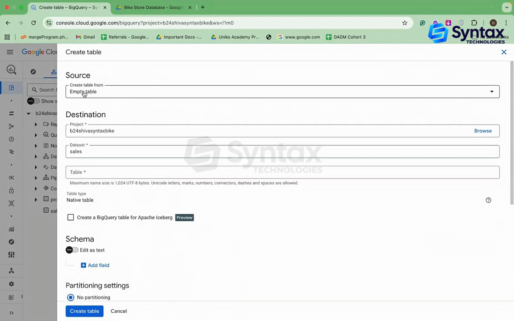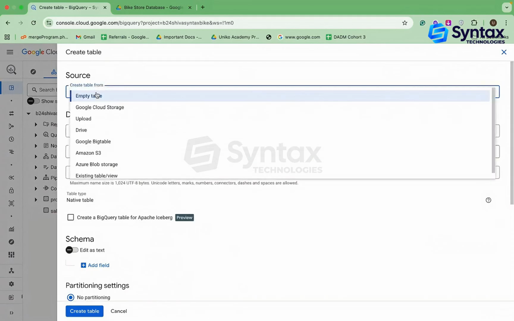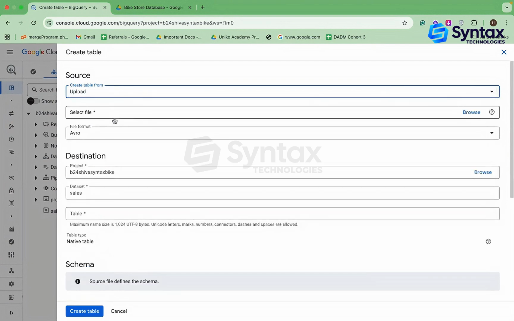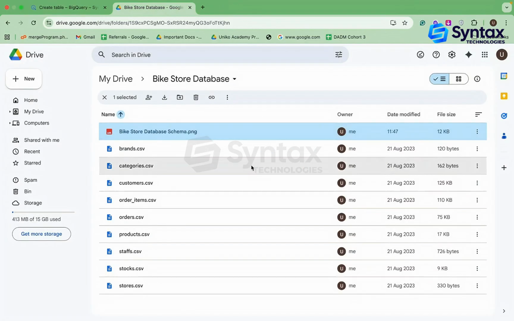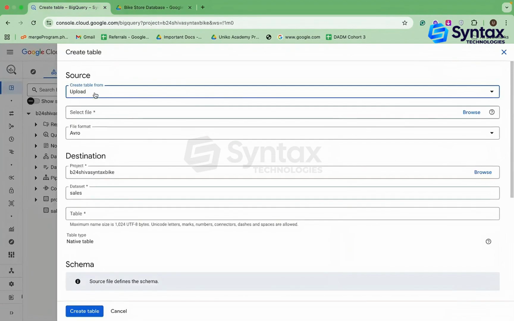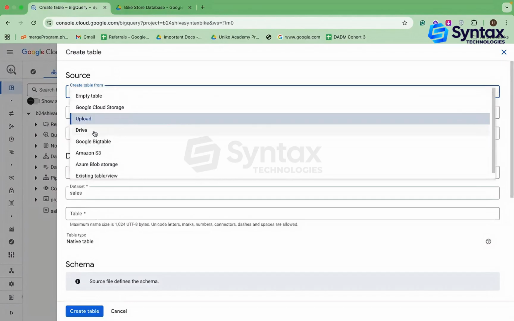Now, as you can see, create table from. Okay, you have the option of upload. So you will click on upload, then you will select the file. Now, in order to select the file, you have to download these particular files. Okay, so I have already downloaded these particular files and stored them in a folder named bike store database in my system. You have to do the same. Okay, you also have the option to connect your drive. If you are uploading the datasets to your drive, you can also do that.